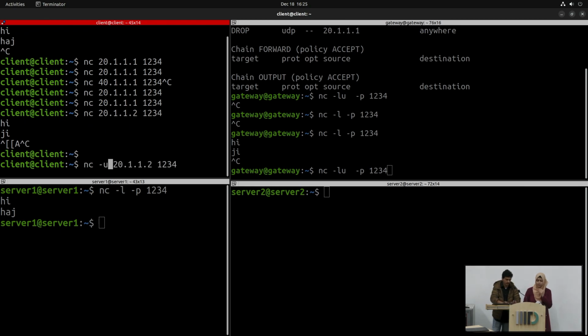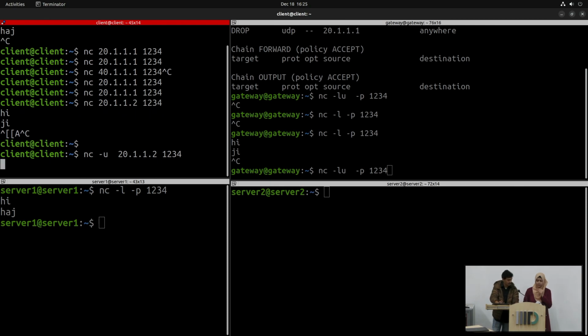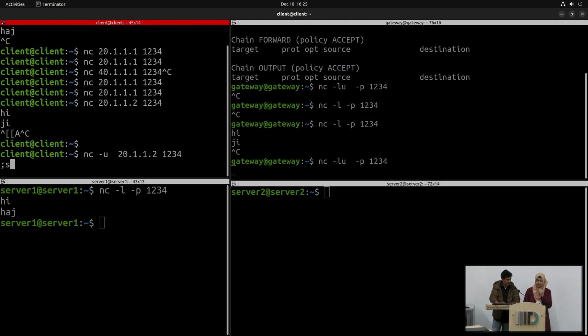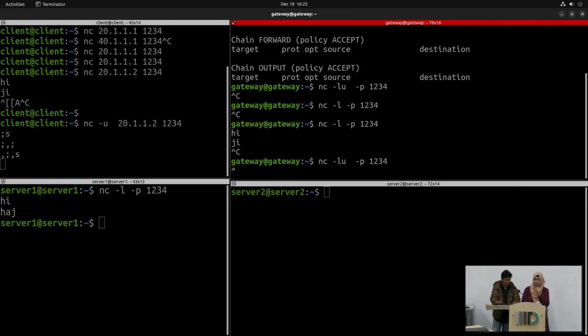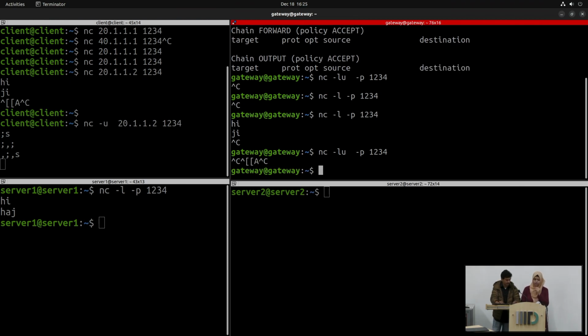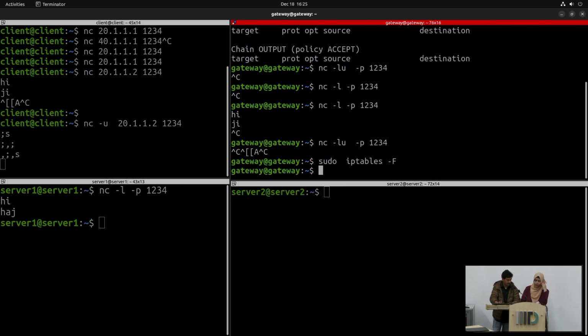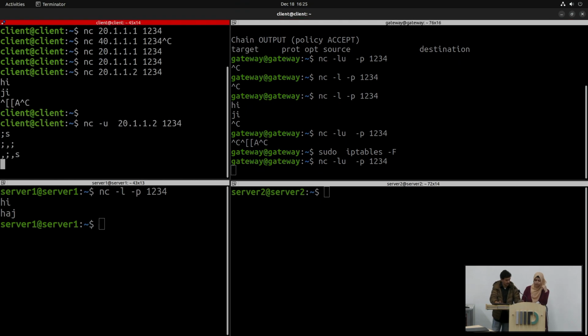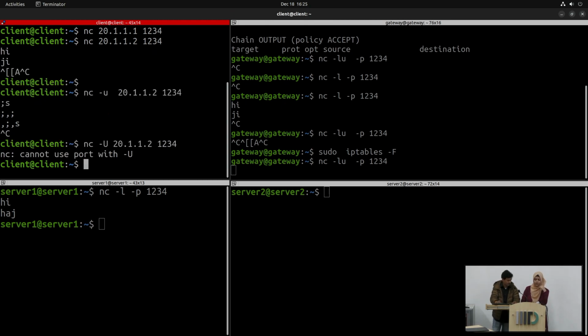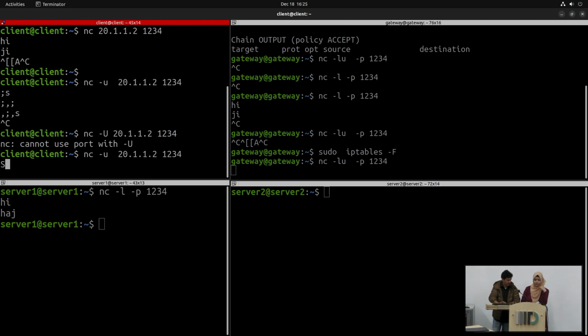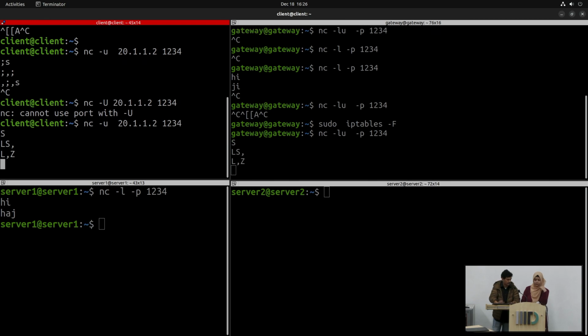Similarly, if we do it with UDP, we have to specify U for UDP here also. So it will not receive any packet. If we go and flush the rule and again do the same with UDP, let's see that it will listen.